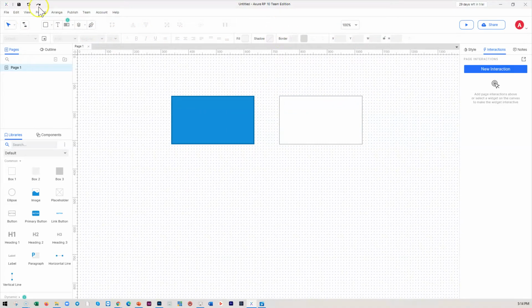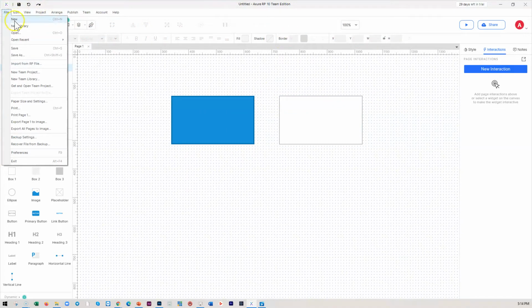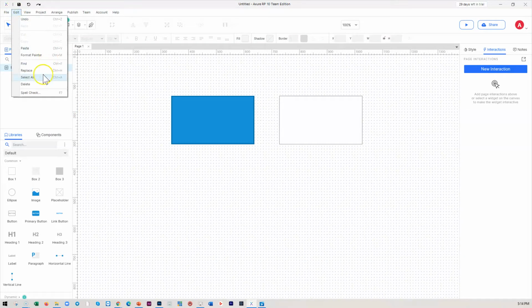Now back here, so you have the file menu where you can create a new project, open an existing one or a recently used project, save with a new name, import an existing one, also create a team project from here. You can even download or export your project as images as well. And here nothing much, just a few things.